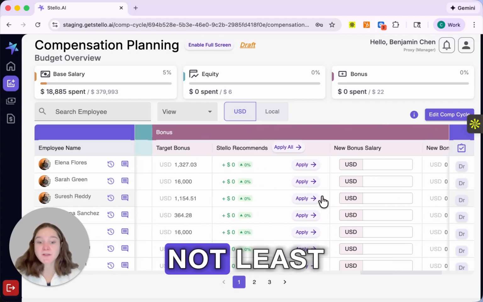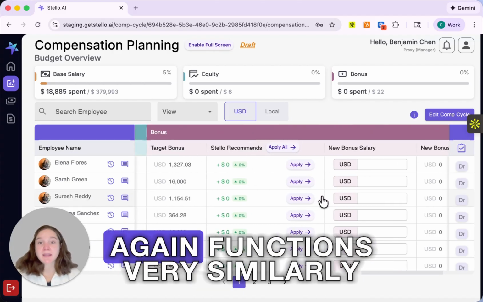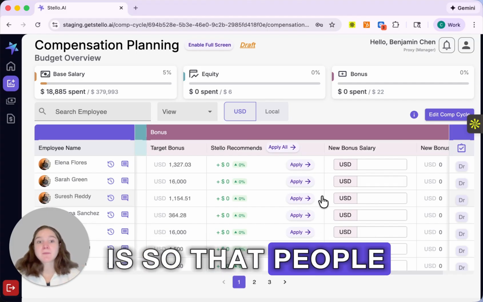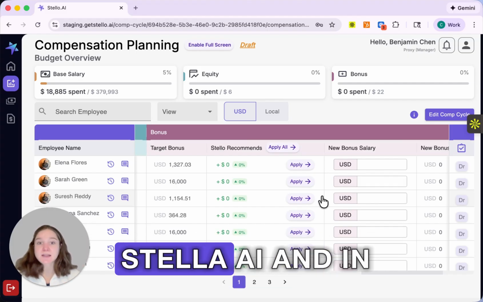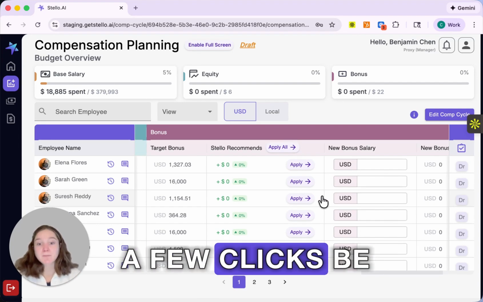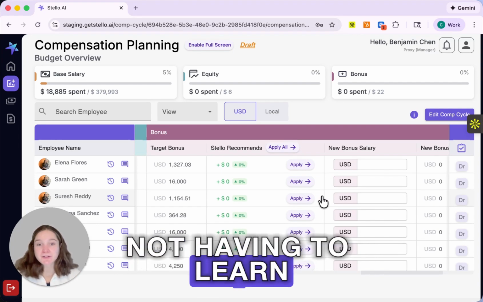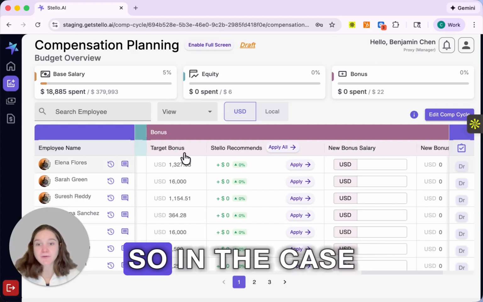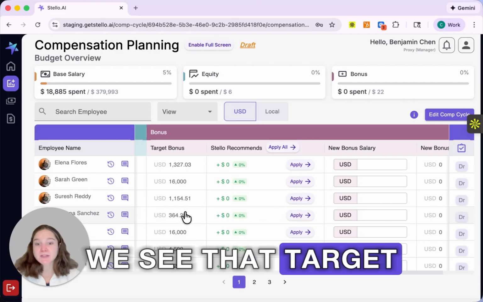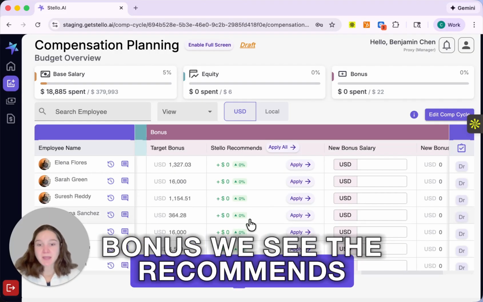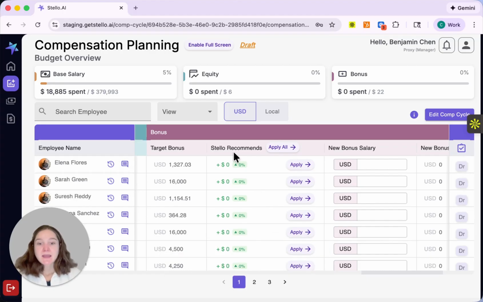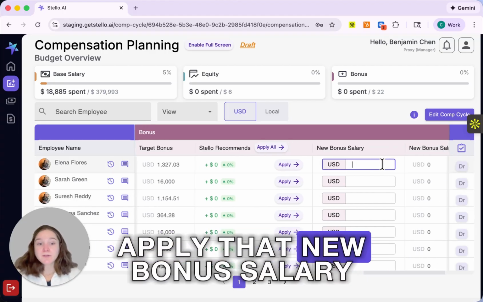And then last but not least, we have bonus, which again functions very similarly to the base. The point of this is so that people managers can just enter Stello AI and in a few clicks be on their way, not having to learn a completely new system or new platform that is unfamiliar to them. So in the case of bonus, again, we see that target bonus, we see the recommends. This likely wasn't configured yet in this instance. And then you can apply that new bonus salary.